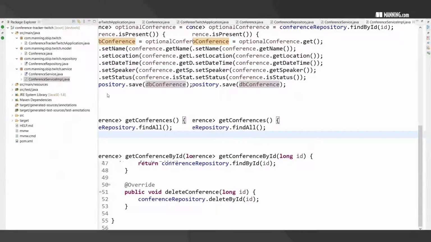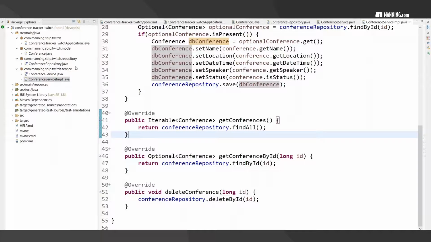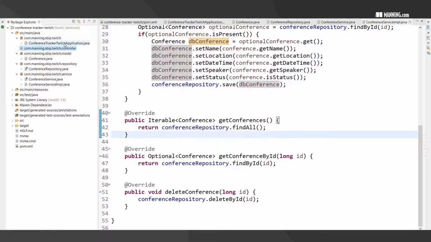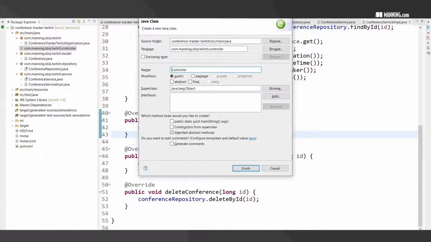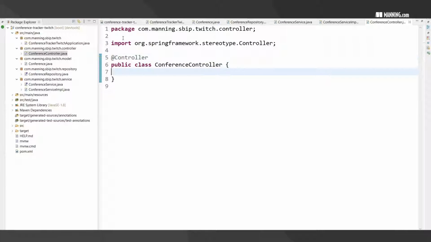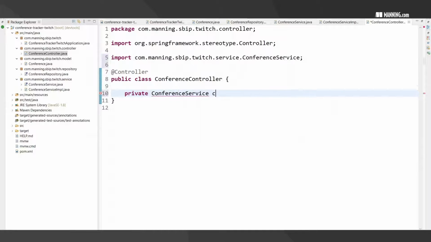Let us now go ahead and create our controller. So we'll have a conference controller. Let's add the conference controller class, and this is going to be a plain controller as we are using Thymeleaf here. Okay, and this requires the conference service. Okay, let's autowire this.